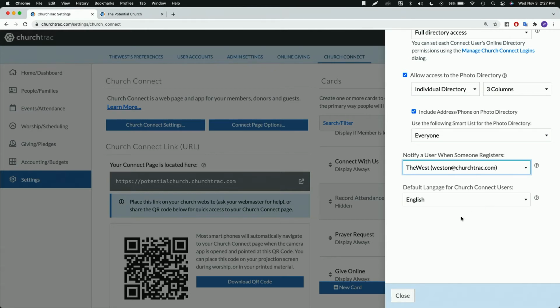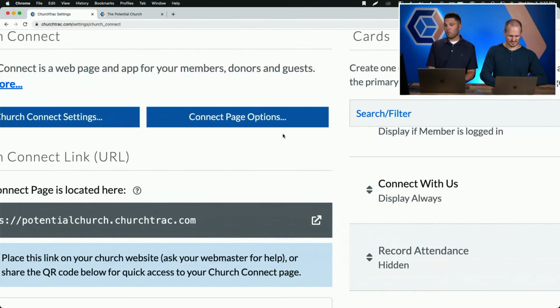And then one thing I just want to throw out there is if you're a church that is a primarily Spanish-speaking church, Church Connect can also be in Spanish. So just so you know. So those are all the settings in Church Connect. And then the options, these are just some basic things that have more to do with the look of your page beyond the cards themselves.